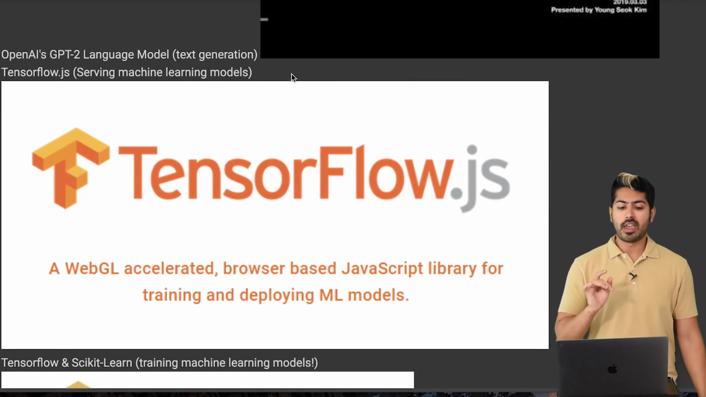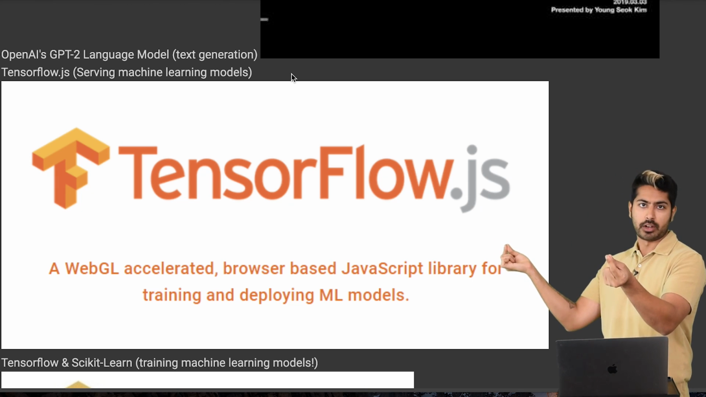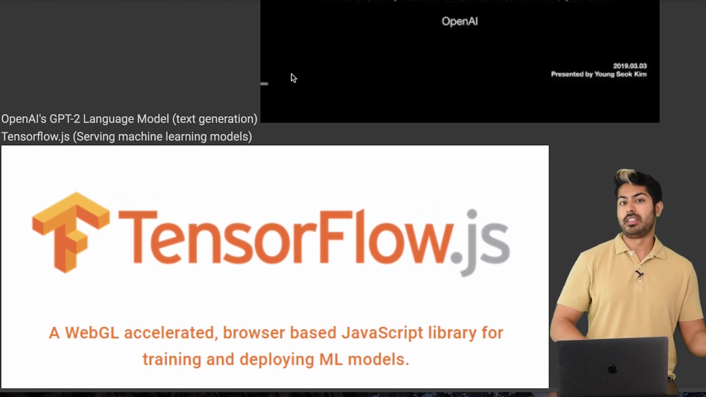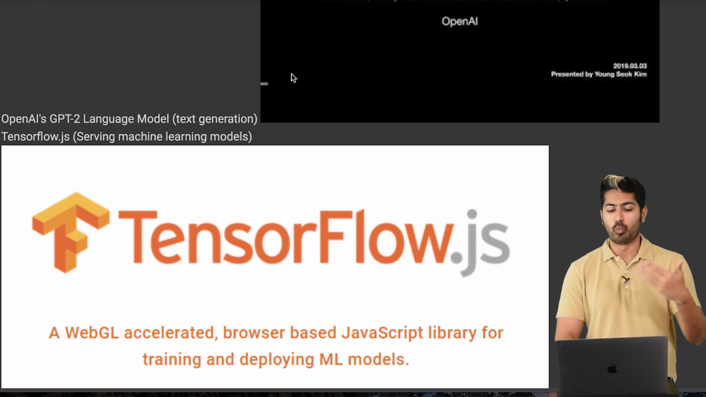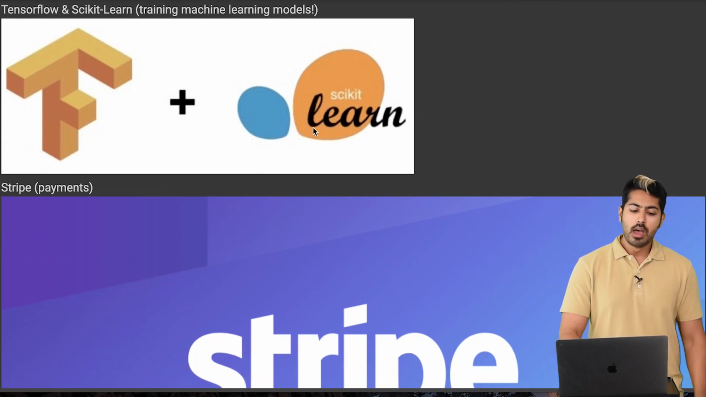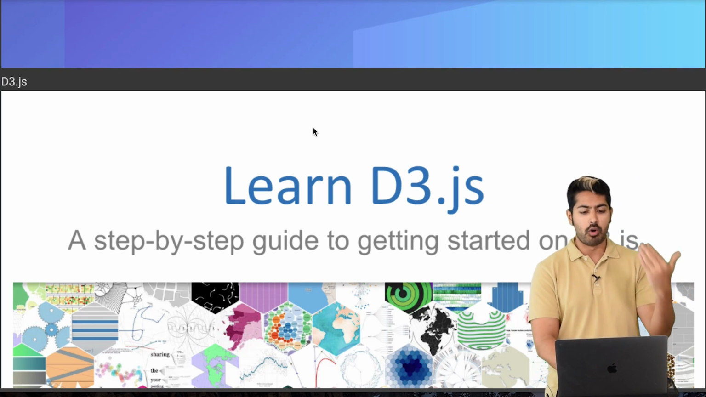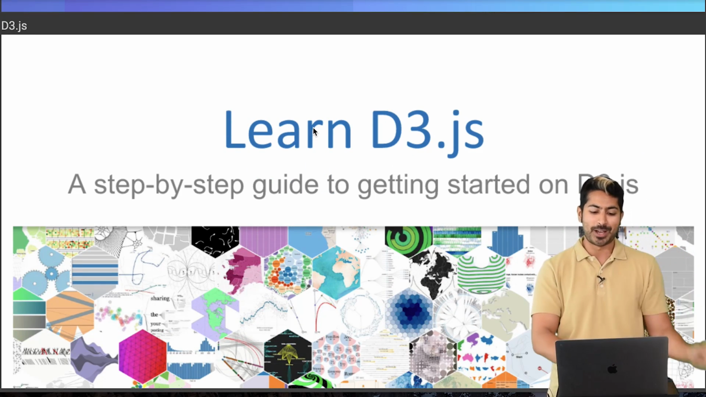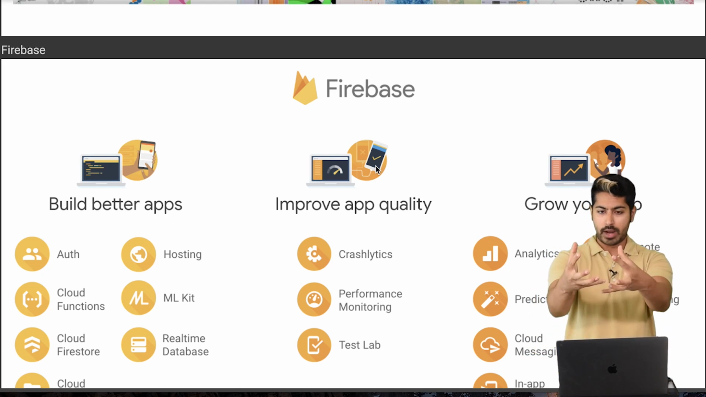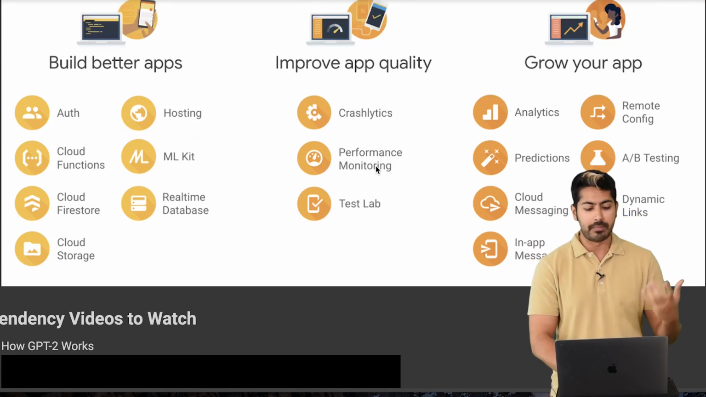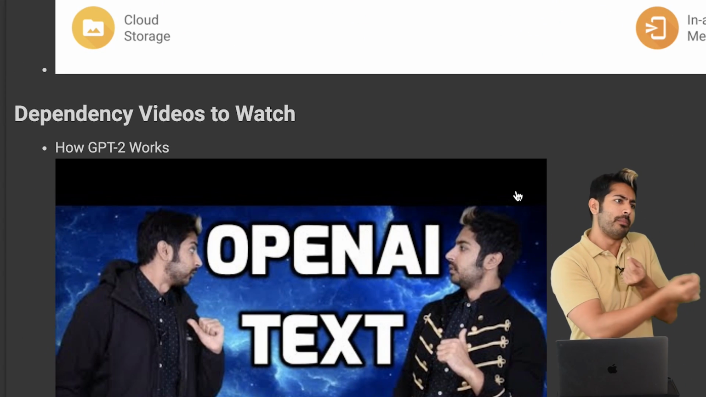I used Tensorflow.js to serve the model, so I split up the training process and the serving process. So I trained it in Python, and then I served it with JavaScript, and you'll see the pros and cons of that and why I did that. I also use Stripe for payments, and then I use D3.js to show a bunch of those little colored visualizations that we saw. And then I used Firebase to store the data, for user sign-in and authentication in the database.